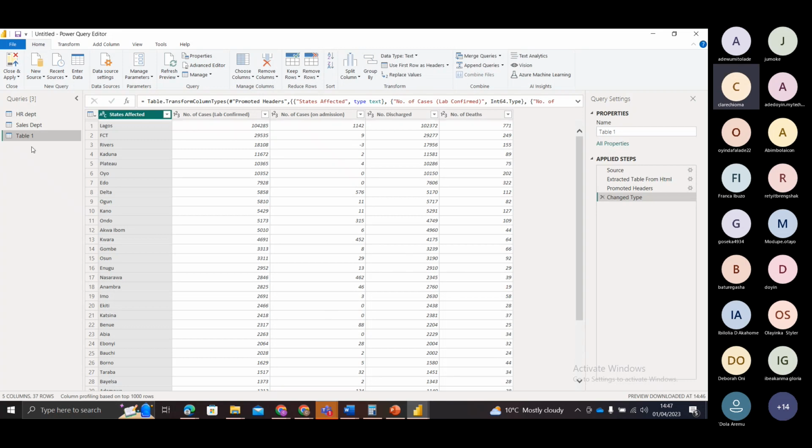Okay, that's it. And that's our information, that's our data set. So you can see the states affected, number of cases, and so on and so forth. And it's coming in as Table 1. That's because maybe on our website it wasn't named. So on your own, you cannot decide to rename it. I remember I saw this is supposed to be NCDC data sets.